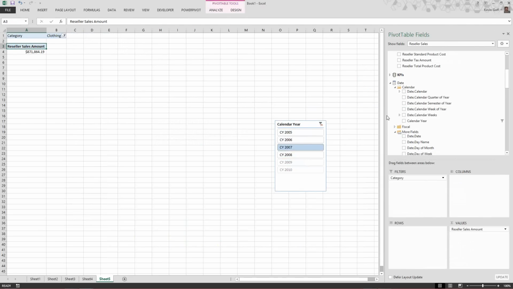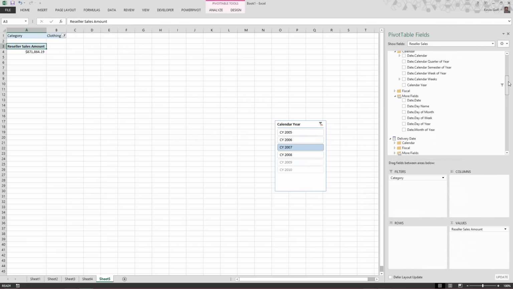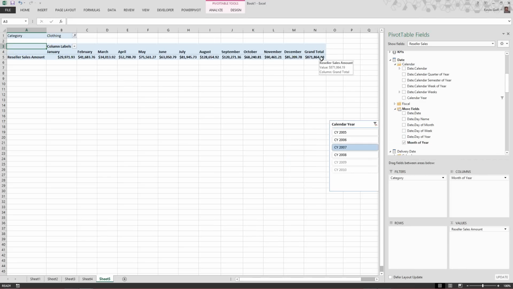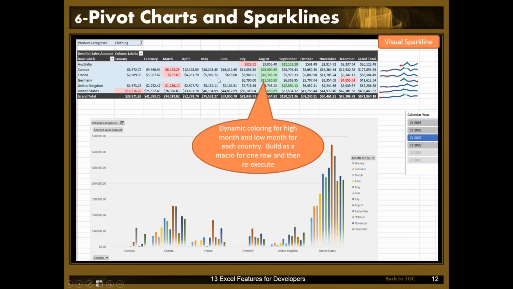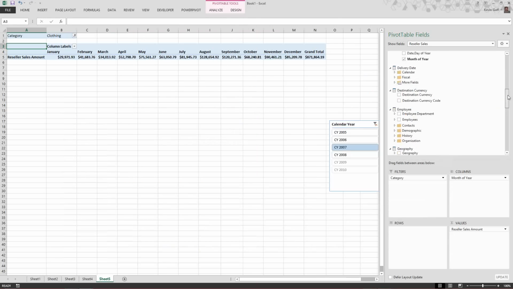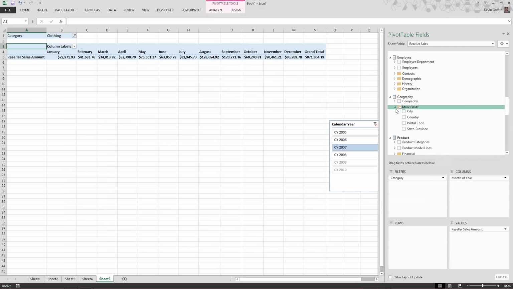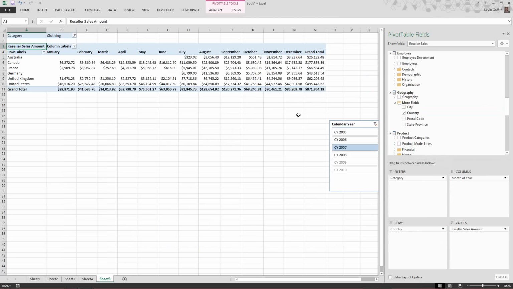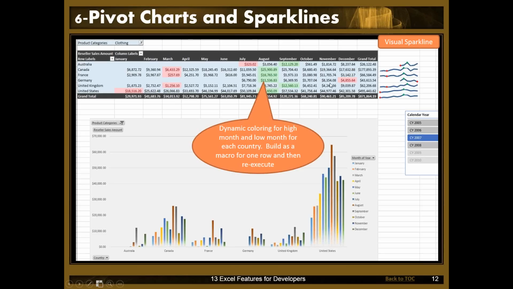Well, now I'm going to put the months across the top. So I will go under the list of more fields, and there is an attribute here called month of year. I will put the month of year in the column axis. And that gives me the 12 months of the year. And then we want to put the countries down the left. So I will go to the geography dimension, and I'll put the countries down the left in the row label quadrant.